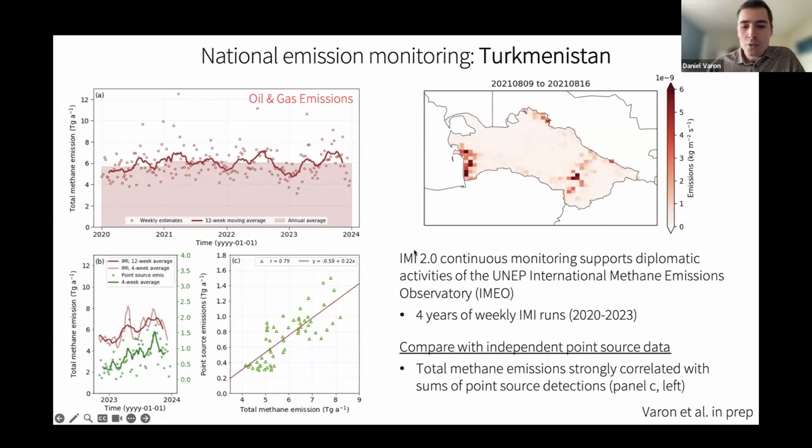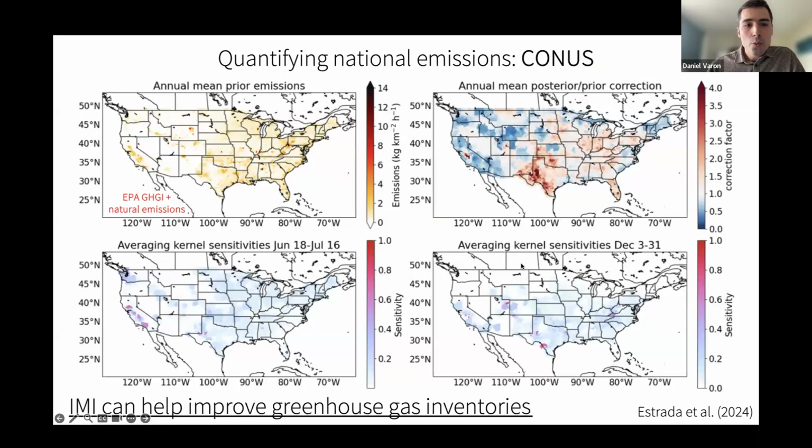This application also demonstrates how we can bring point source data to bear on the IMI. So this scatter plot, for example, is showing how our total methane emission estimates week to week in 2023 compare with sums of point source emissions detected by different point source data providers across the country. Now, we can do this kind of national scale emission quantification at larger scales.